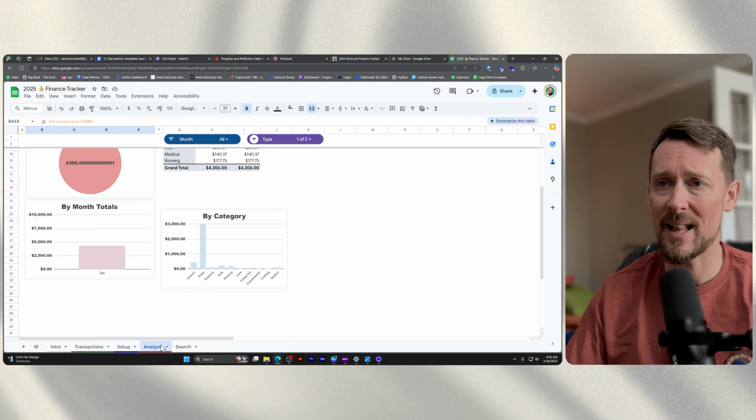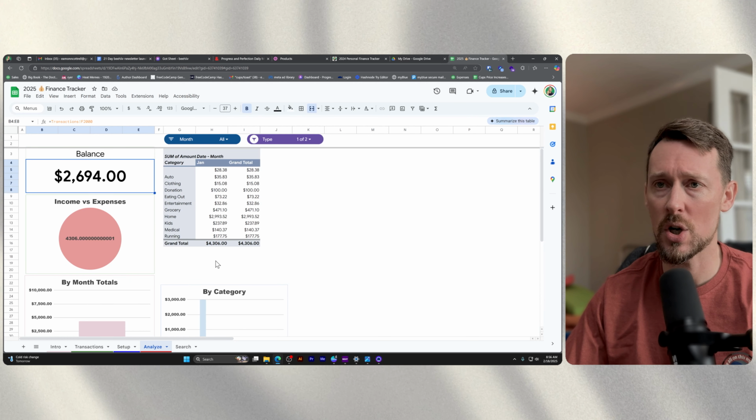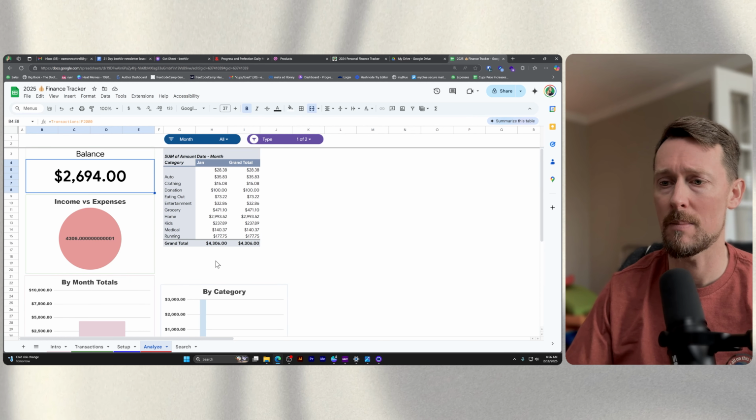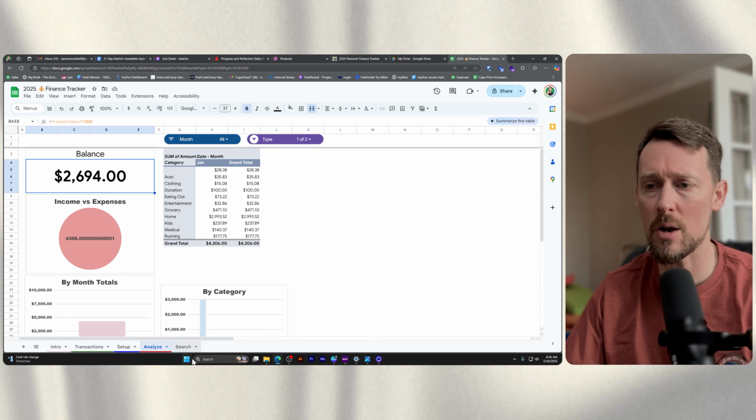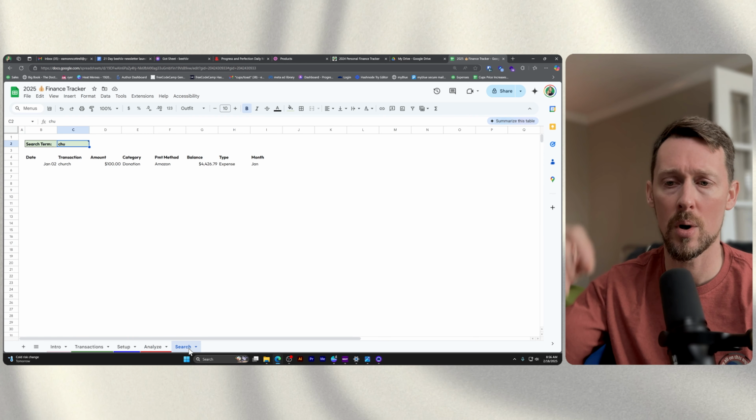Over here, we've got an Analyze tab. I go into more detail with these charts, the minimal charts that I use in my earlier, more in-depth video. Check that out if you're interested in that, or the Search tab.